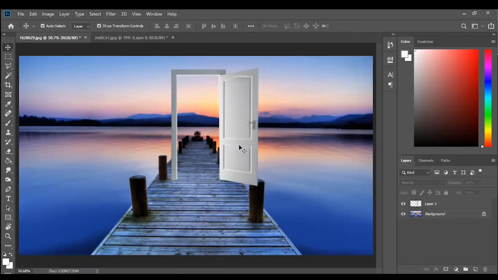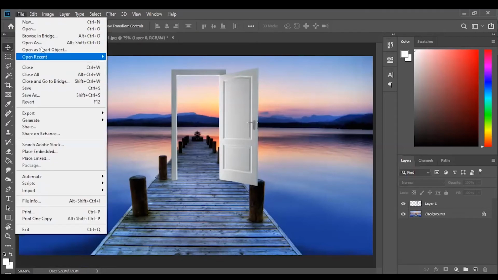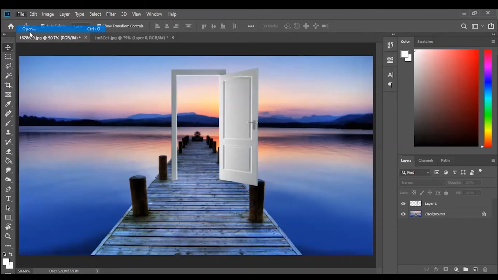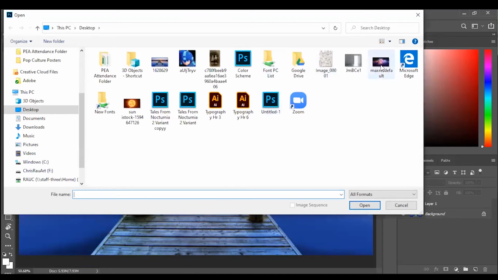What I can do next is this. If I go back to File, Open. See, I'd already thought about the construction of my piece, right? So if I go to File, Open, I can go find, in this case, I want to use this little galaxy image. I found this cool image of a galaxy.